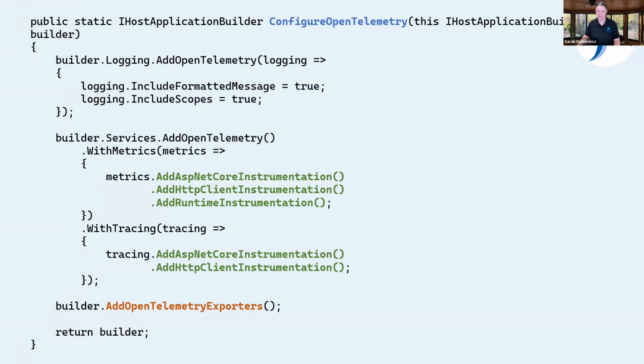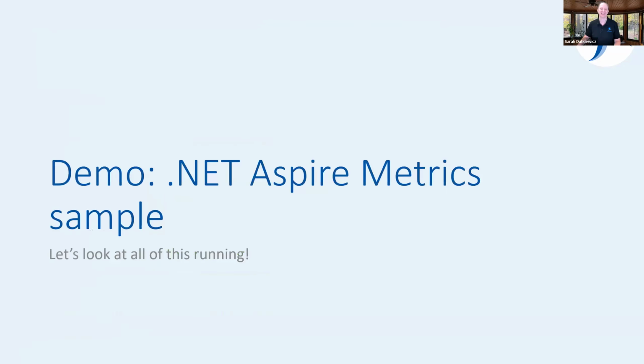All right, I've been saying we're getting to demos, we're getting to demos. Guess what? We're going to take a look at it and see if it's running. As I'm flipping over to this, are there any questions so far?